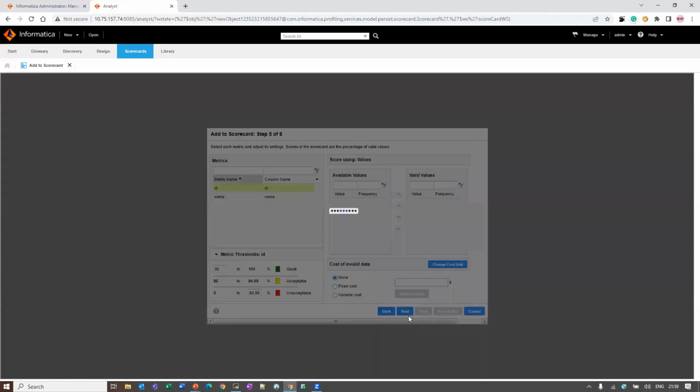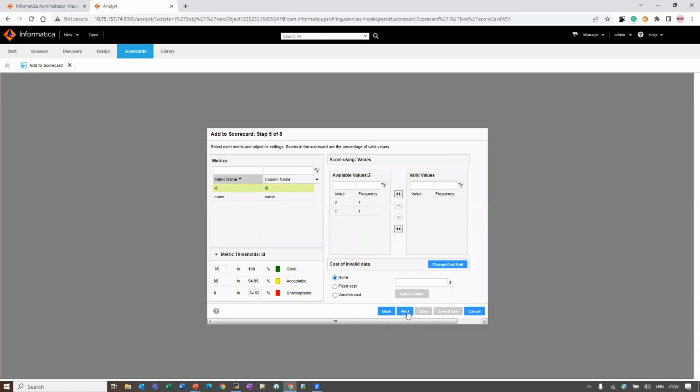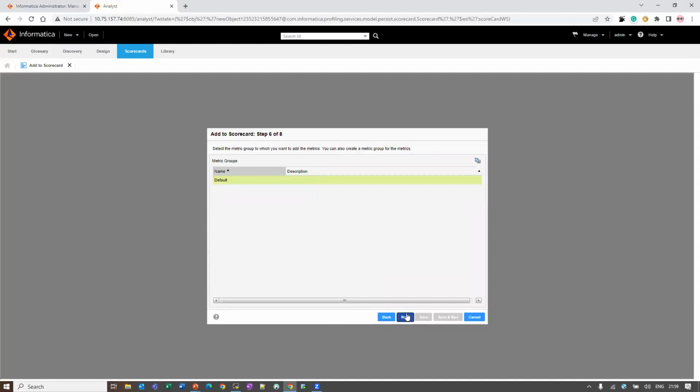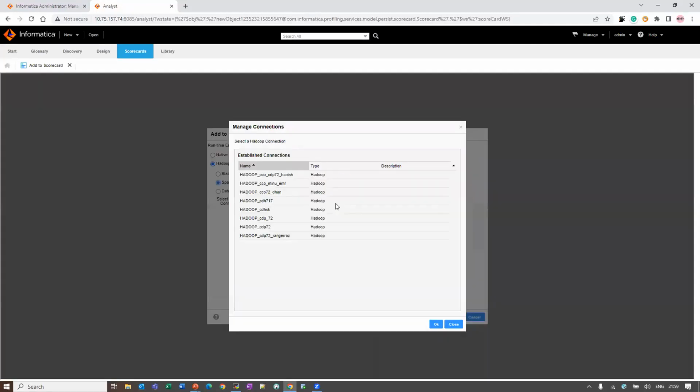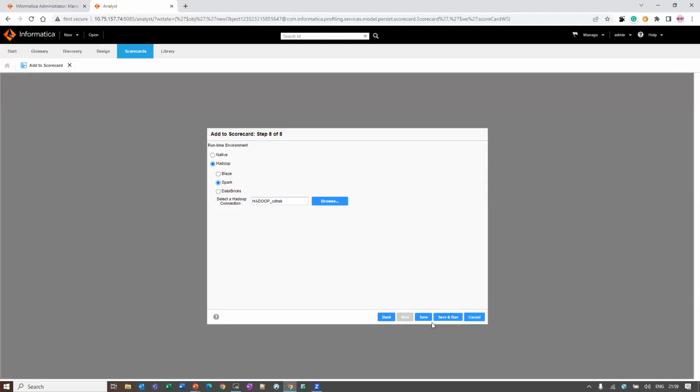Click on next, and you can specify these settings based upon your requirements. I will go with all the defaults. Here we need to select the runtime environment as Hadoop, and we need to select Spark, and we need to browse and select the connection. I am using this connection, click on OK, and you can do save and run.